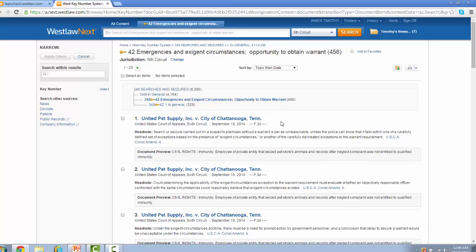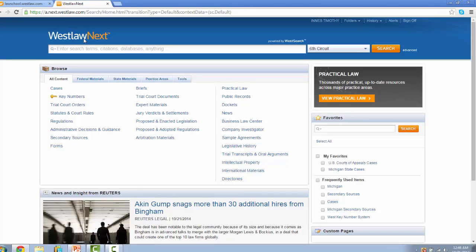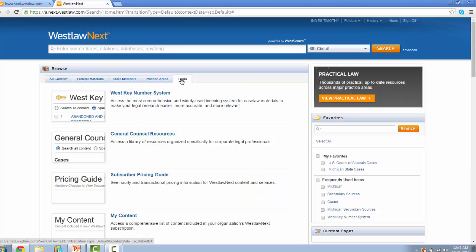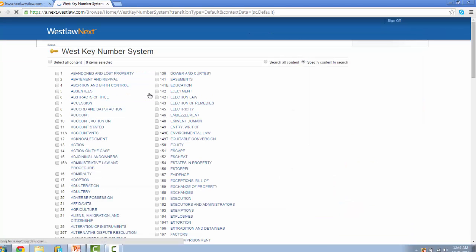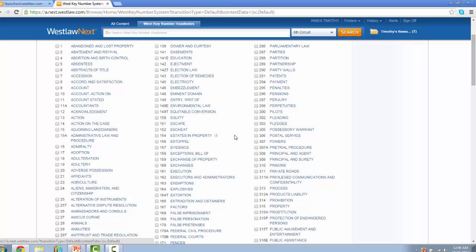Okay, so you don't have a case, and let's go back to the home page. And you still want to find out a correct topic and key number. From the Tools section, simply click that on. The first choice is the West Key Number System. This gives you a menu of all the topics and all the key numbers.